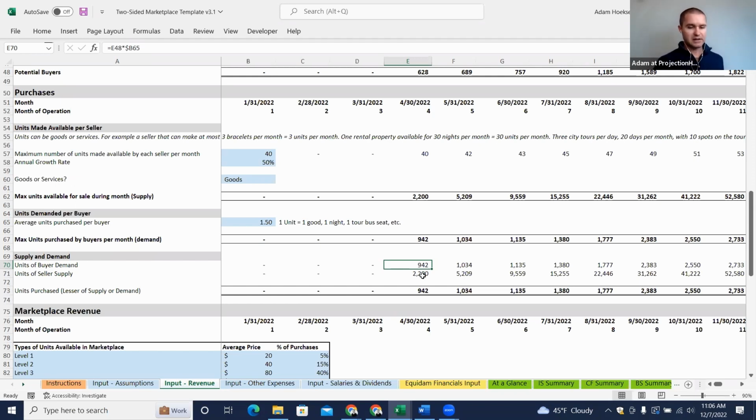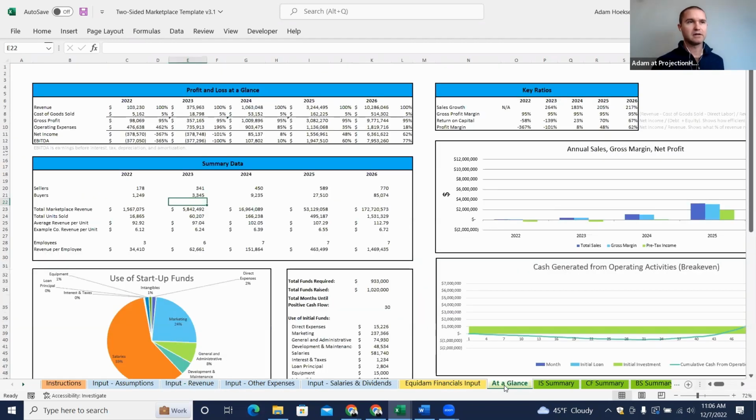All right, I'm going to take a second here, and I think while I'm in this file, and I probably should have done this first, what I want to do here is just give you a quick view of what is the deliverable once you have done all this work. You're building out all these assumptions and models, and what do you get at the end of it? So all of our templates have an at a glance tab where you can look at a profit and loss at a glance.